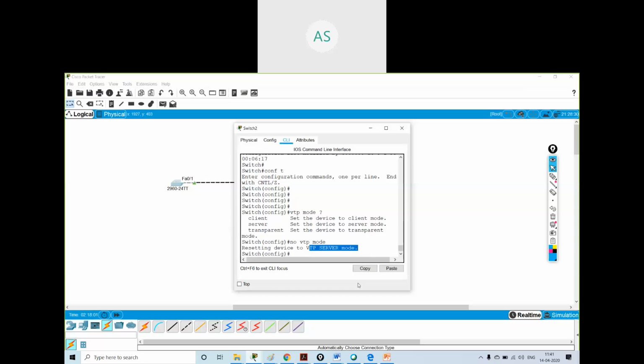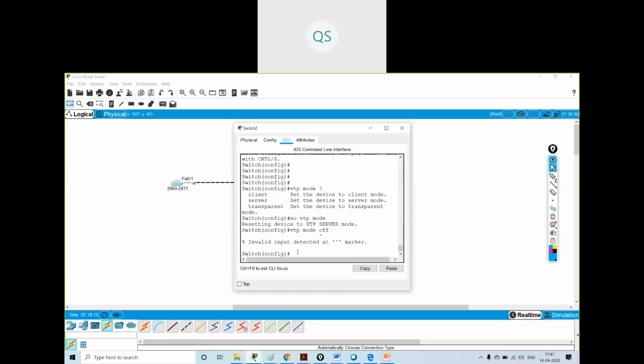VTP mode off. So here in Packet Tracer I am not getting this command. I think this switch does not support it. Let me check one more command, disable VTP. Okay, this is also not giving the command.